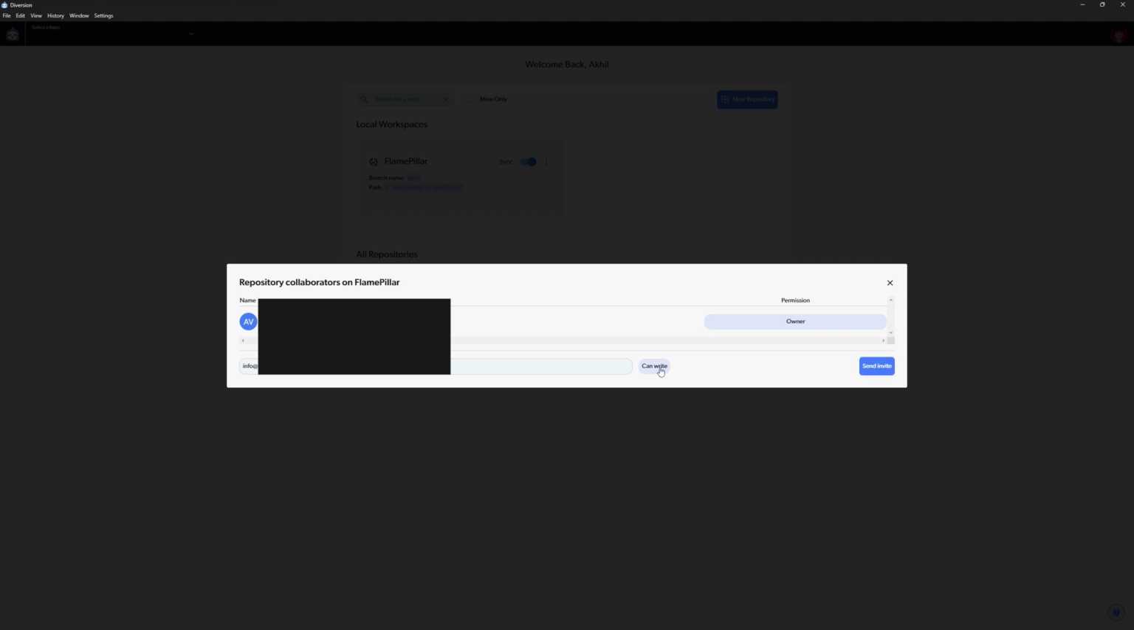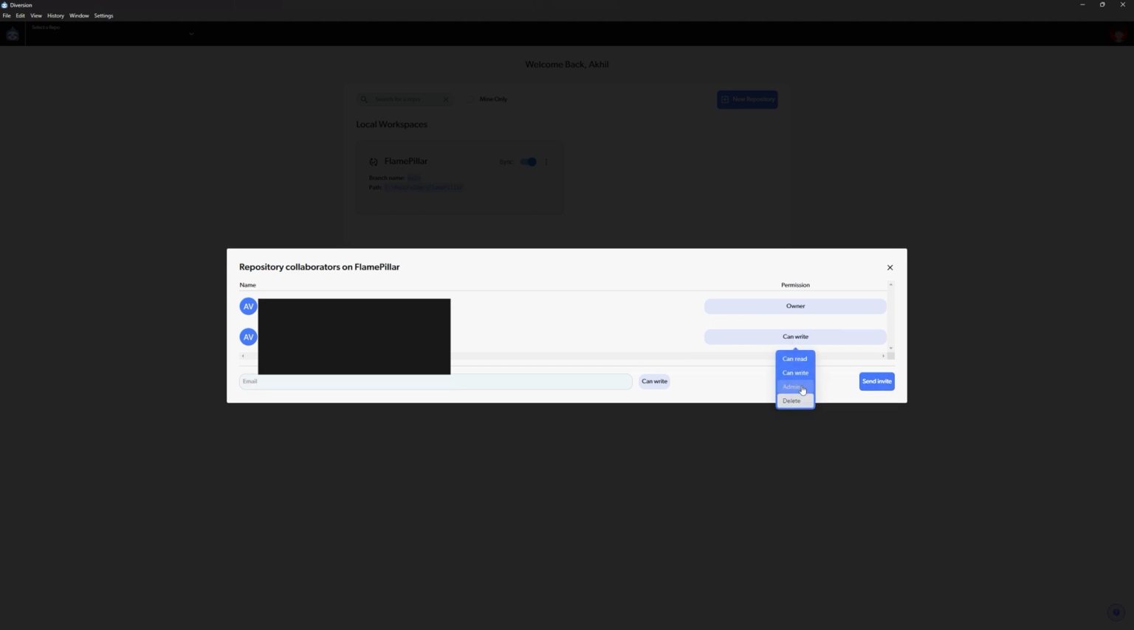Then here you can choose which permission to give them. So if I click this, you can see can read, can write and admin. So if they are a freelancer, you can give can write. Then you can click send invite. And if you click here, you can delete them or change their permission anytime you want.